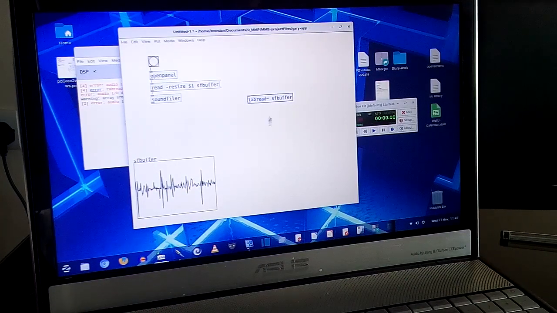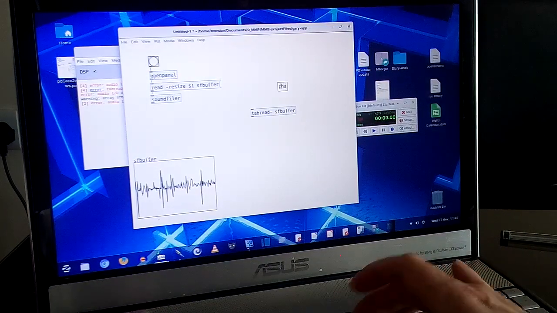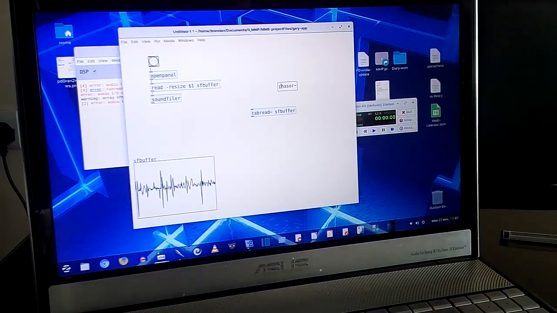So this tab read object will read from a buffer that contains this audio file that I've just put in it. Now, how do I read from it? We need an incrementally rising signal that gives the location in samples in the buffer. And the object that we commonly use for that is a phasor. Let's give it a frequency of, say, 0.5. That is going to ramp from 0 to 1 every 2 seconds, a frequency of 0.5 Hertz.